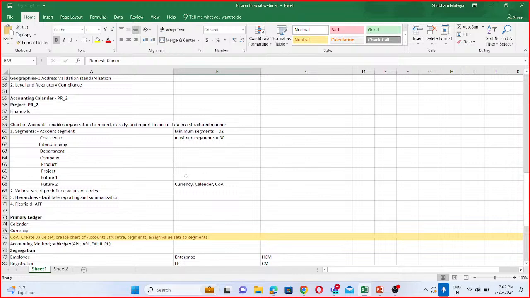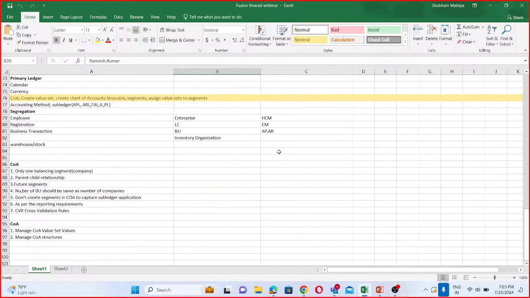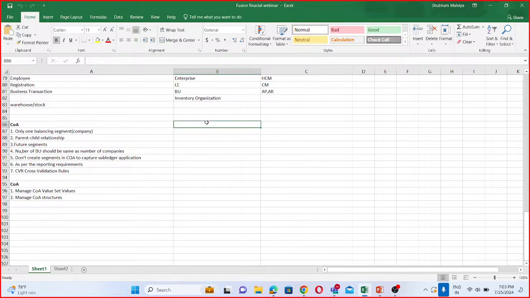In very simple, layman language, I am explaining the meaning of a chart of accounts and why we create one. It is just like a list that organizes all the ways we track money in a business. Let me give an example of a chart of accounts, then we'll make the segments, and then I will explain the meaning of segments also. So let me explain the meaning of COA.